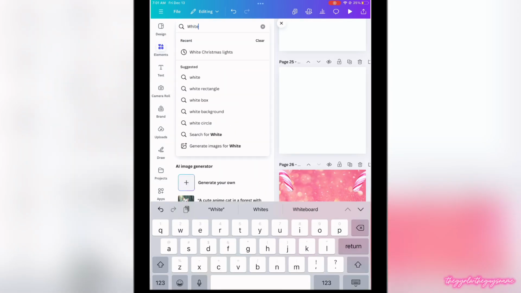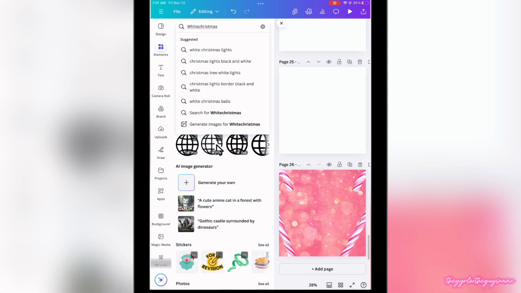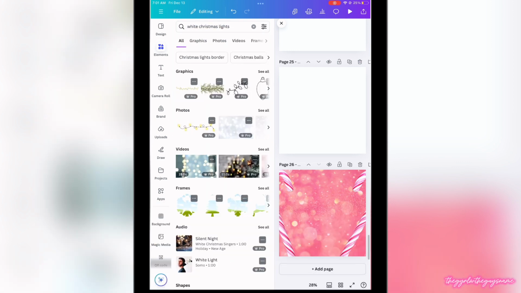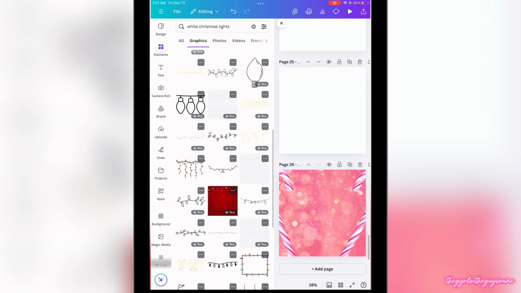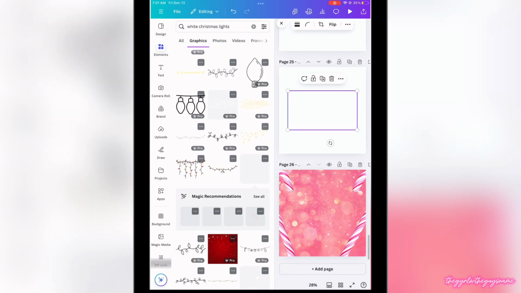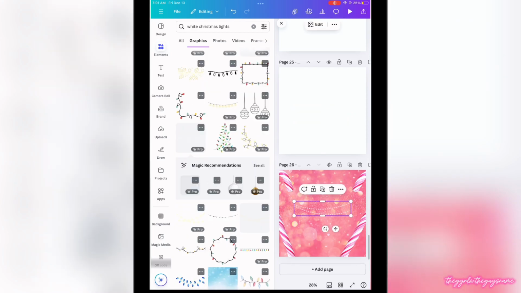Then I'm going to go back into Elements and type in white Christmas lights because I just kind of want to have that really vibrant ambiance on this flyer. I don't want anything that's yellow. I want it to be white, so that it really pops out because there's already yellow lights on the background.